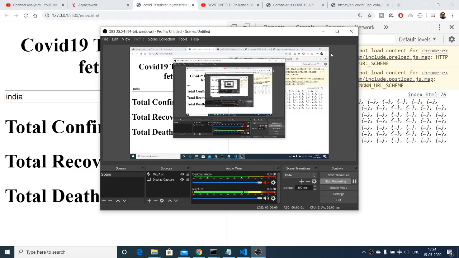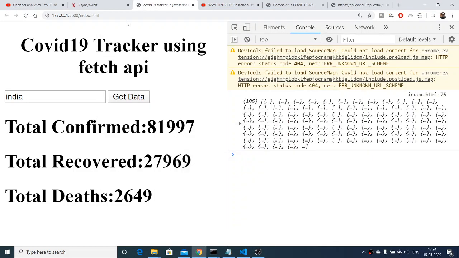Hello friends, today in this tutorial I will be telling you how to build the coronavirus COVID-19 tracker app using async await and fetch API. In the last tutorial I showed you how to build the same app using the fetch API, but I will be using this async await functionality also in vanilla JavaScript in order to build the same app.